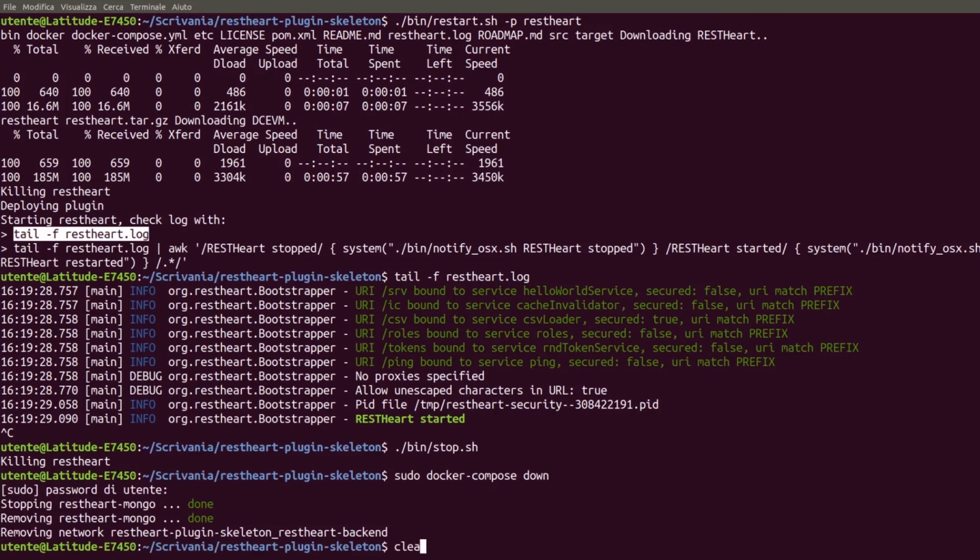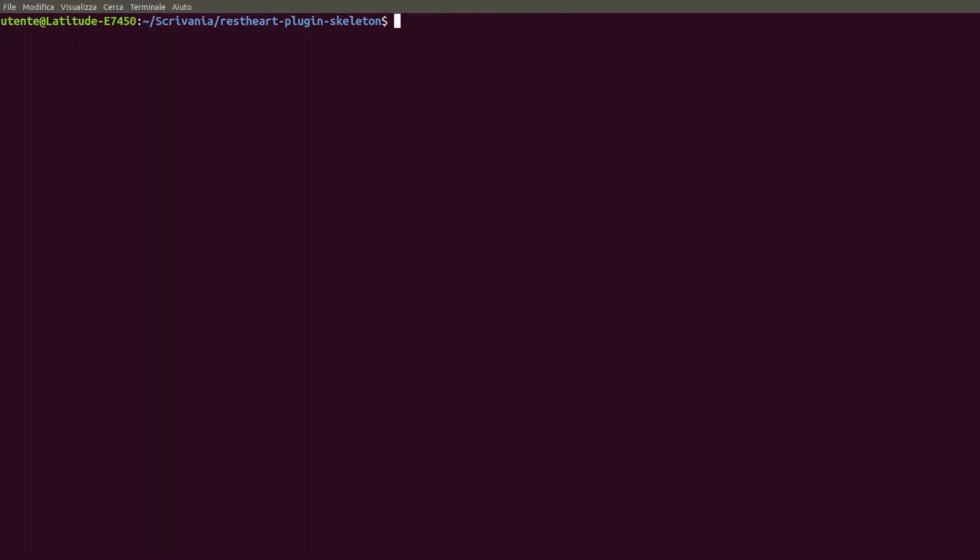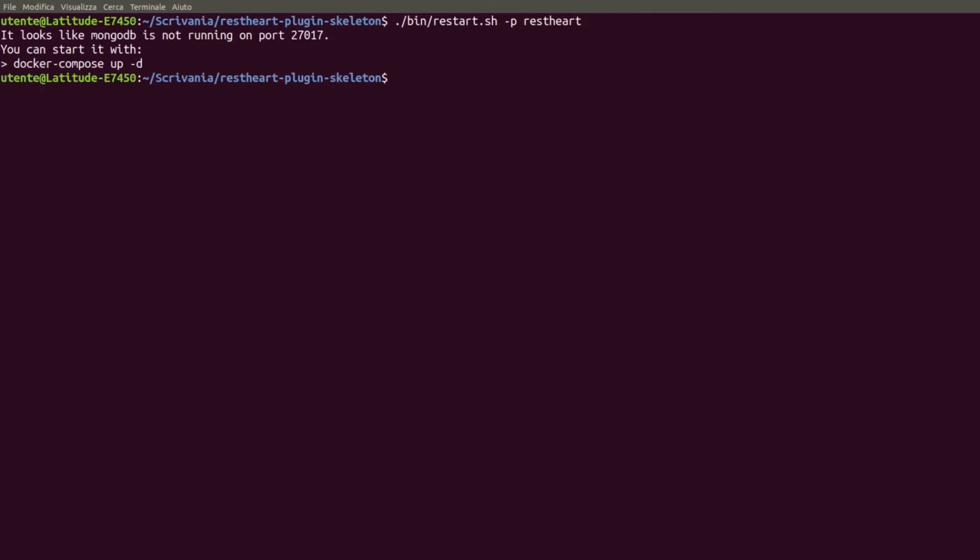So now we are in a situation where there is no MongoDB instance running. Therefore, if we execute the previous command again with the restart profile, and since it is necessary to have MongoDB, we get an error. So we are told that MongoDB is running on the 27017 port and that we can start it with docker compose app -d.